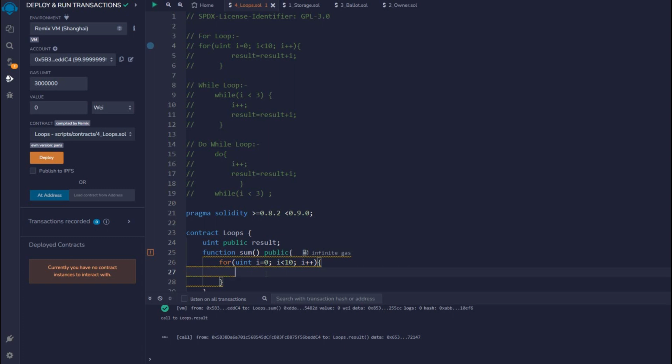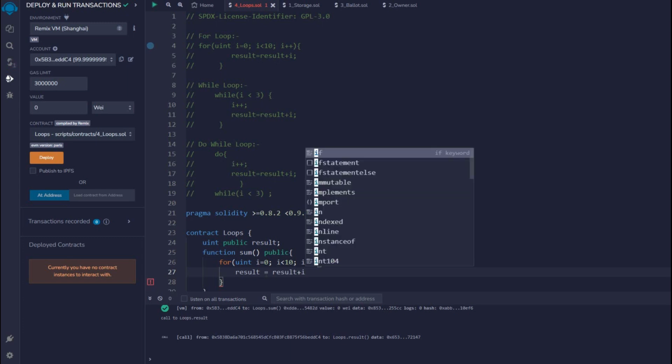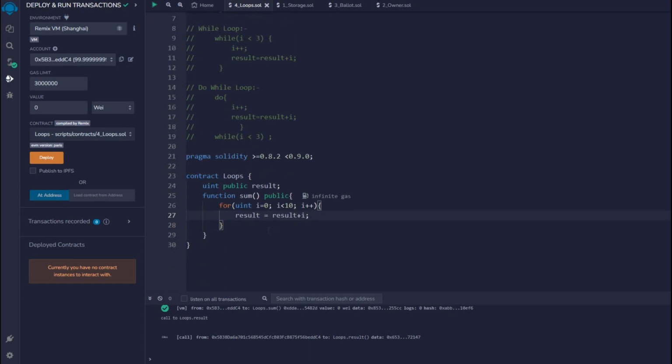Now what you do is you just simply write result equals result plus i. So what I've done is I've created a public result which is of uint type, and I've created a function sum. Now this would run 10 iterations of this, and it would just simply do a sum of all the 10 iterations.